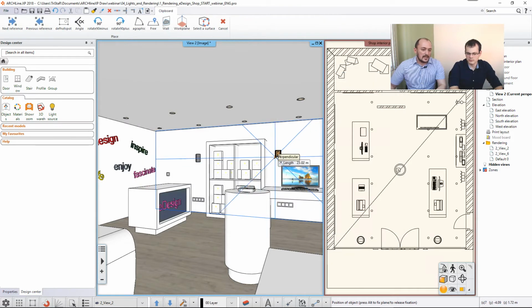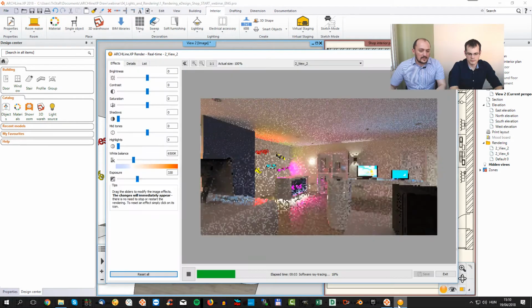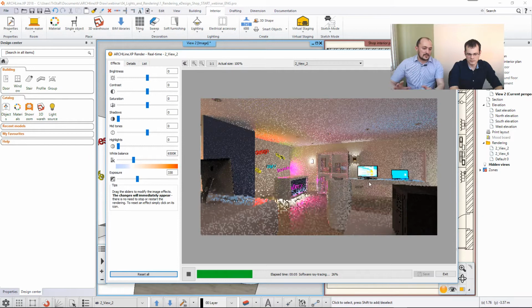And then when I select the wall surface and I place it, it appears here. And now, if it has a light source, then it will also light up the scene as well.